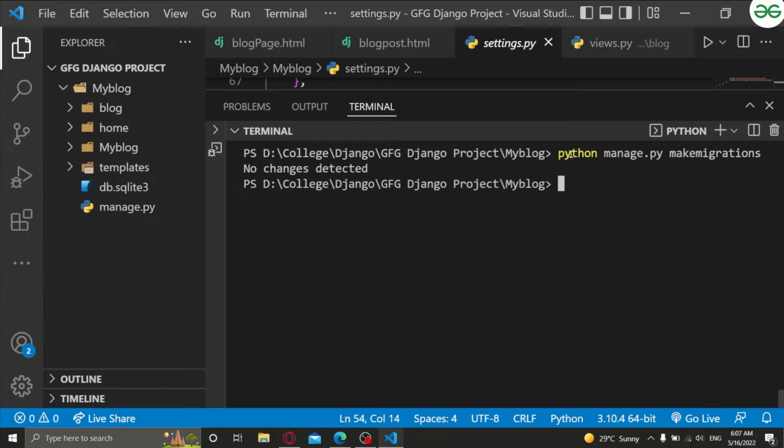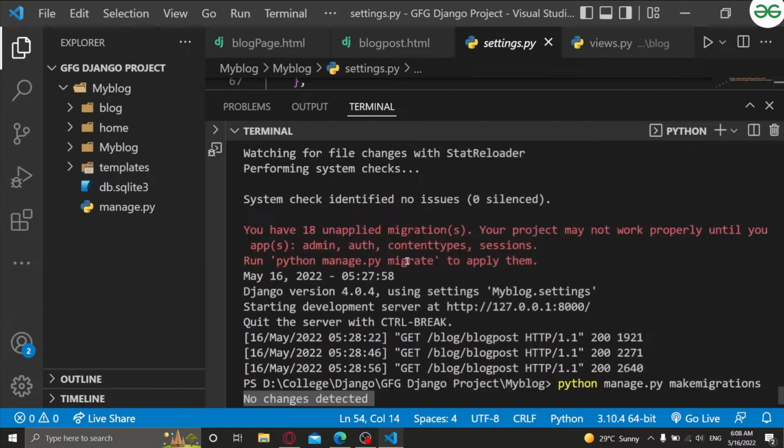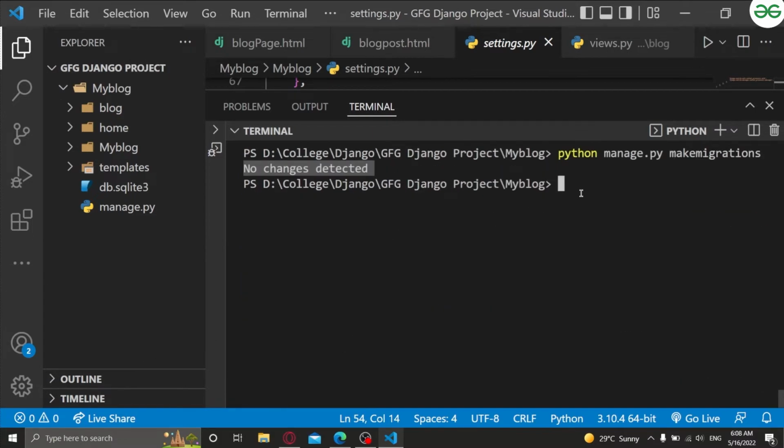Whenever we overwrite a few data or change a few things, we can write python manage.py makemigrations, right? So it will automatically change the data according to the new one. If we have changed the values or done something, it will change and overwrite it. But as you can see, we did not use anything or change any data.